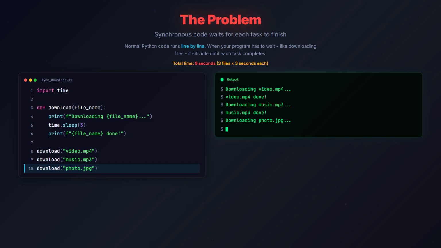Now imagine if all 3 could download at the same time. That's where Asyncio comes in, and it's about to change everything.